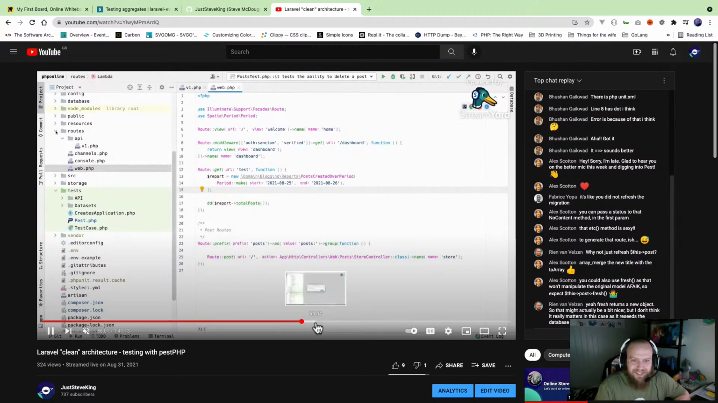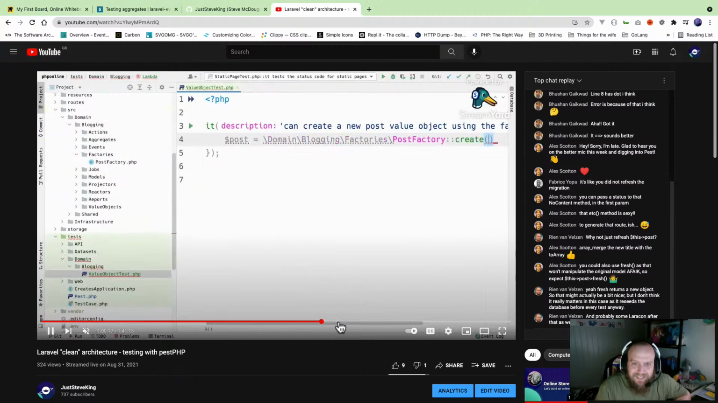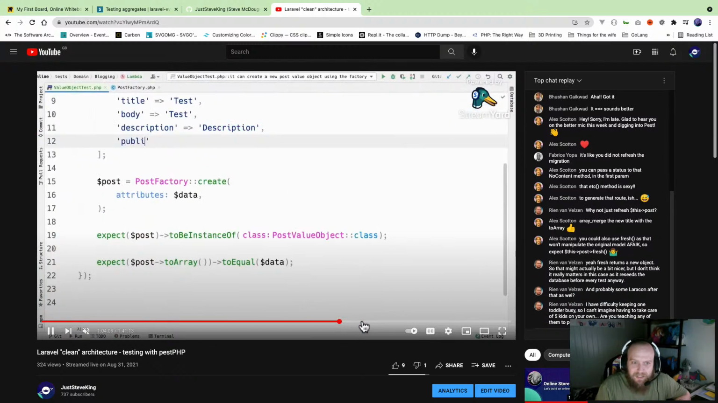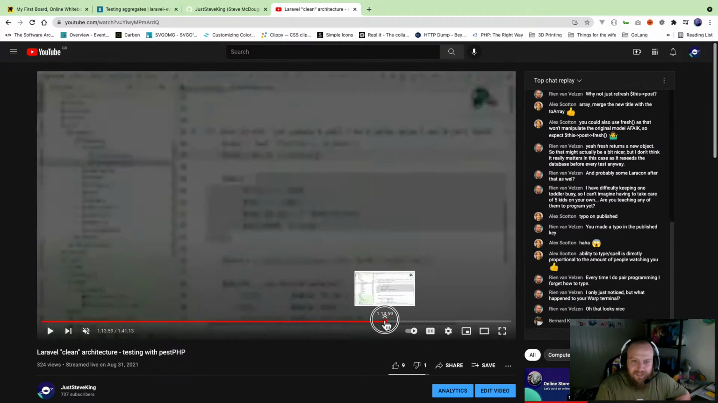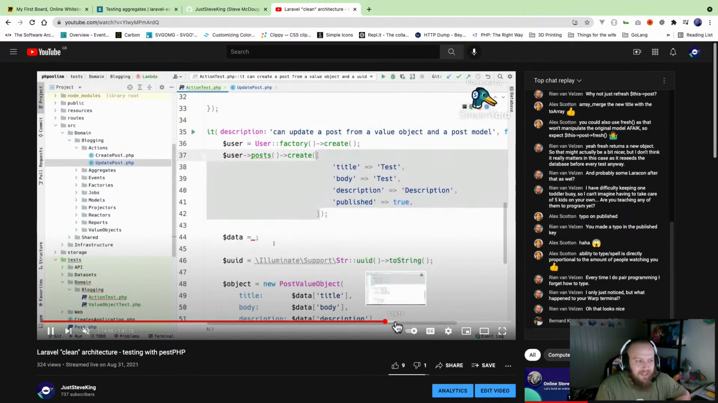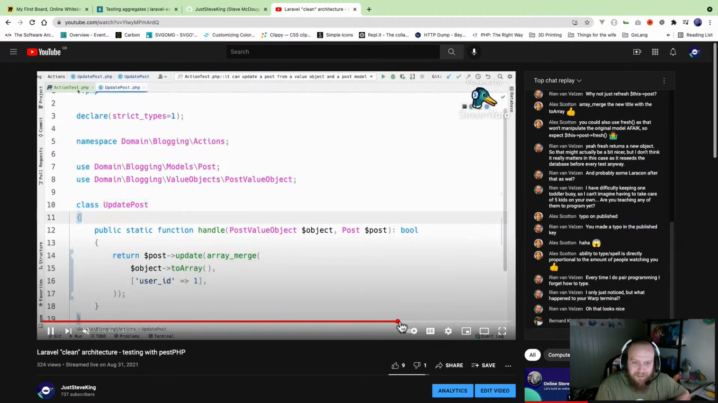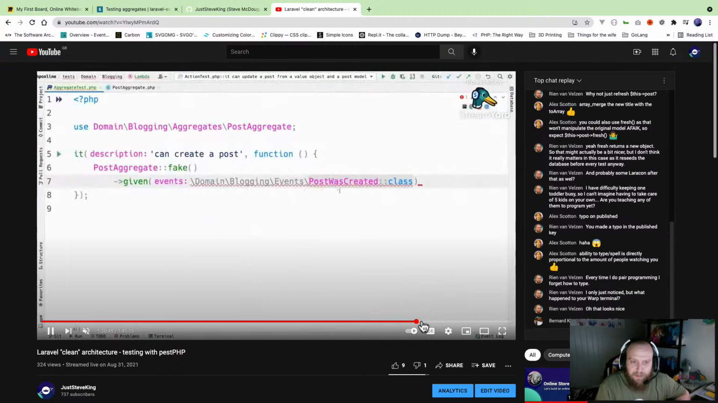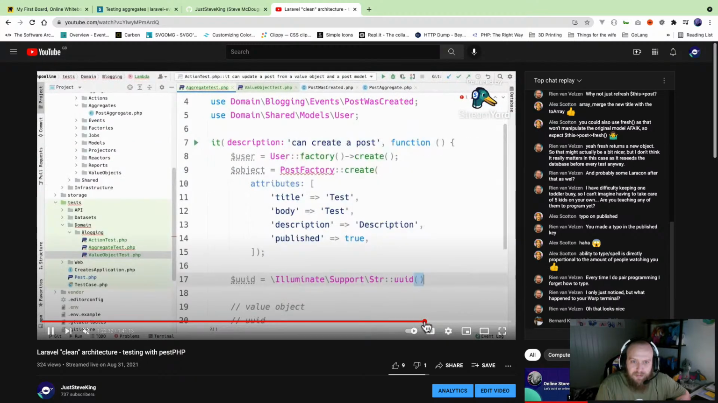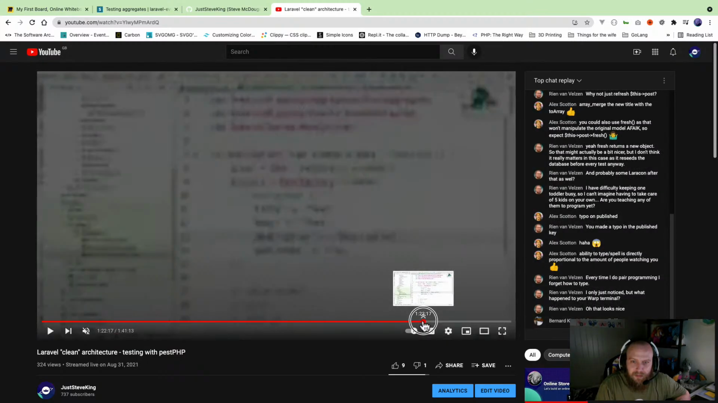Okay, assert database has lots of stuff going on there. Post factory create. Oh, come on. Don't say I didn't test. I definitely tested aggregates. You were close. You were really close. Oh, we're talking about it. Fake given. Oh, too far.